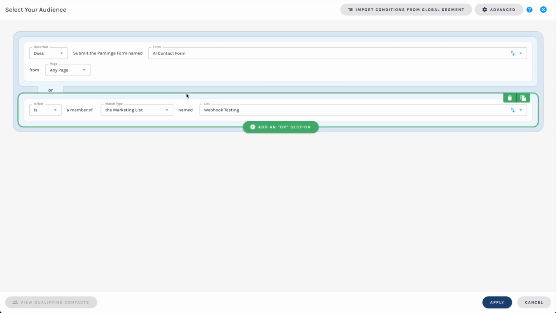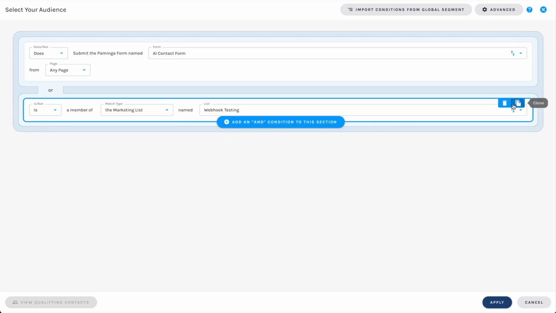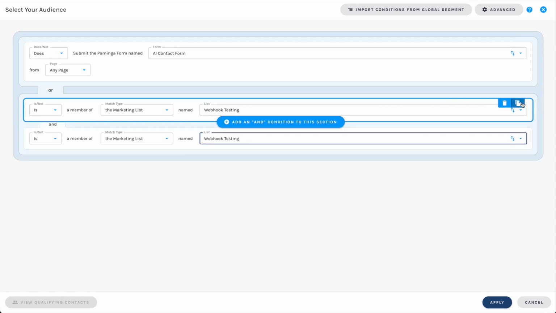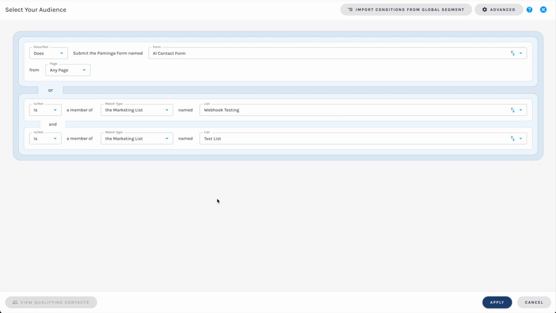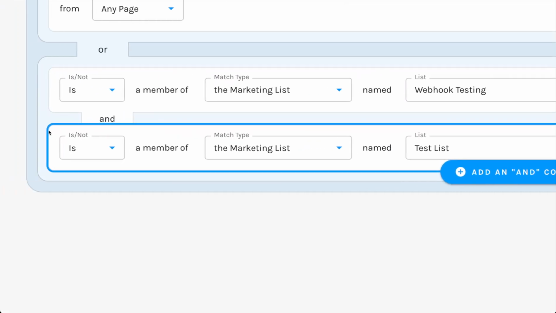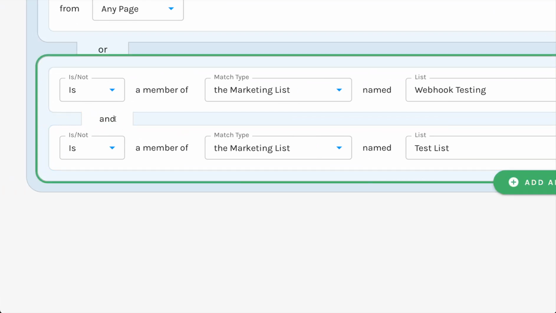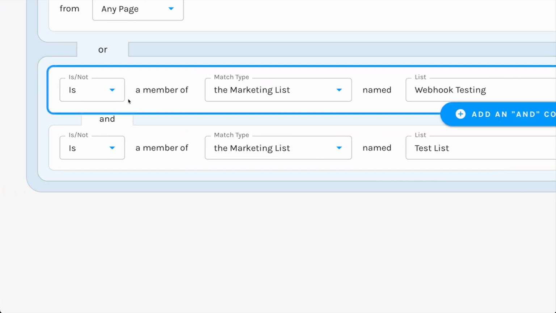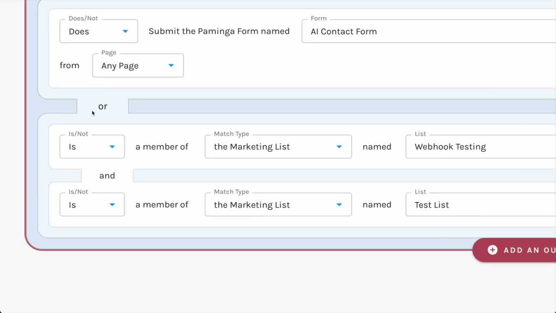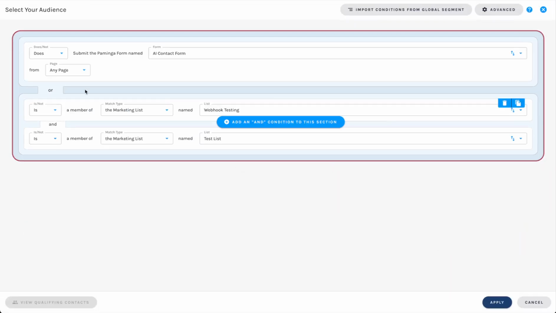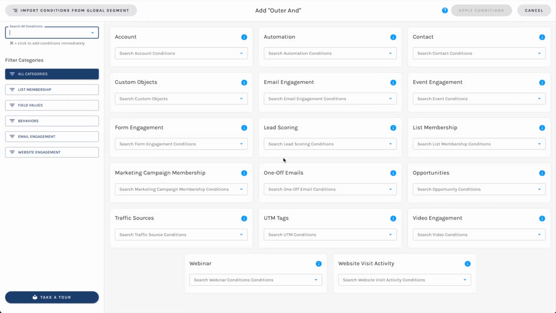Maybe we want to say they have to be a member of that list and another list. So I could click to add an and, but I could also just clone this. So I'll clone that condition, and I'll say they also have to be a member of this test list. Now we see what I call little ands. Now you might notice the color scheming here, right? You see this white background. We have is a member of this list and is a member of this list. And then the light blue connects what I call our medium ORs. Then we can wrap the whole thing with an outer and.